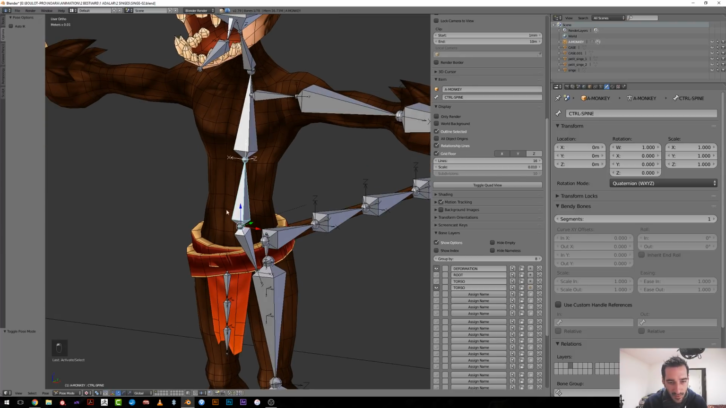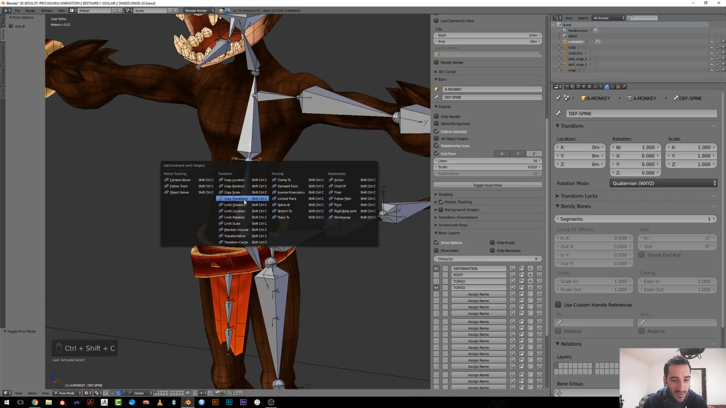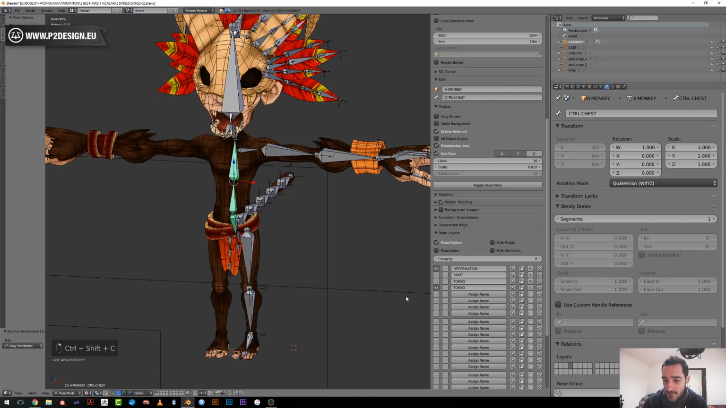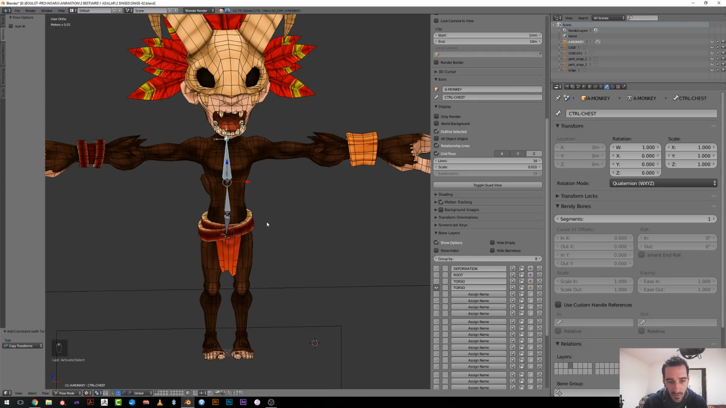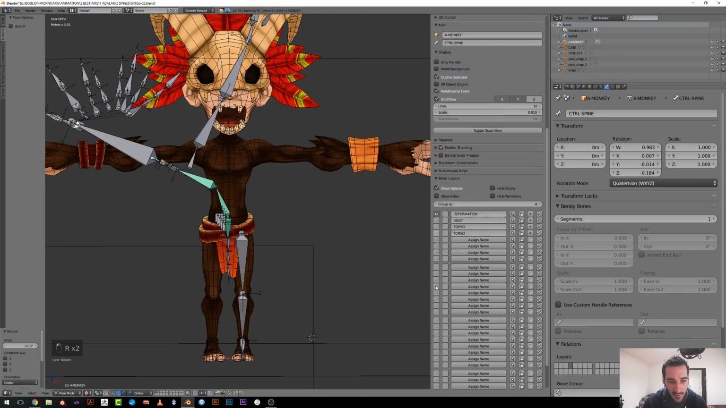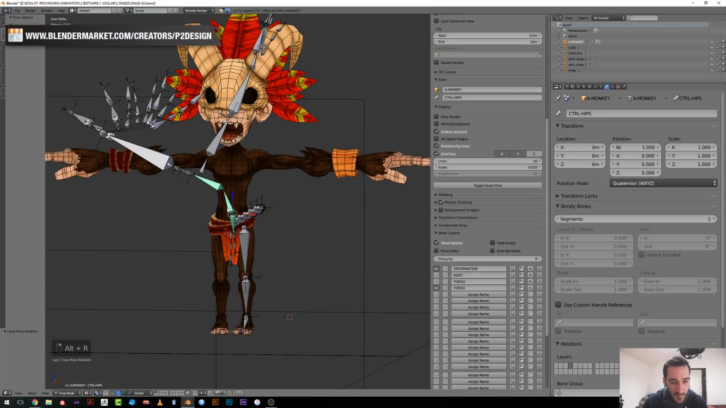So I will go and display also the deformation layer here. I will first select my control spine, then select the deformation spine, press Ctrl Shift C, copy transform, and I will repeat this for the other one. Okay. And now when I select the torso controller here and rotate it, and go to the deformation layer, you can see that everything is following. So that's our basic here.